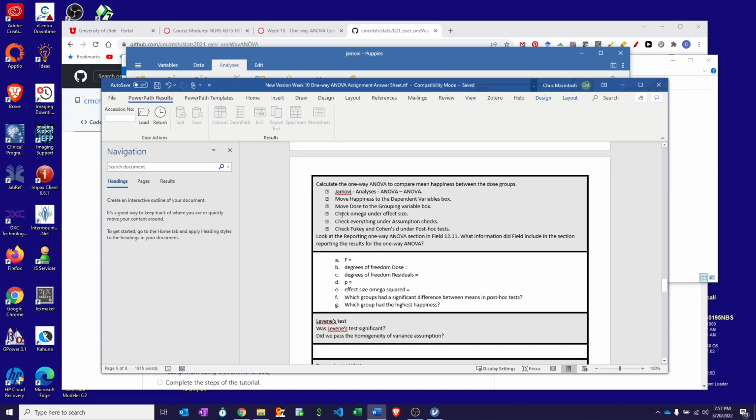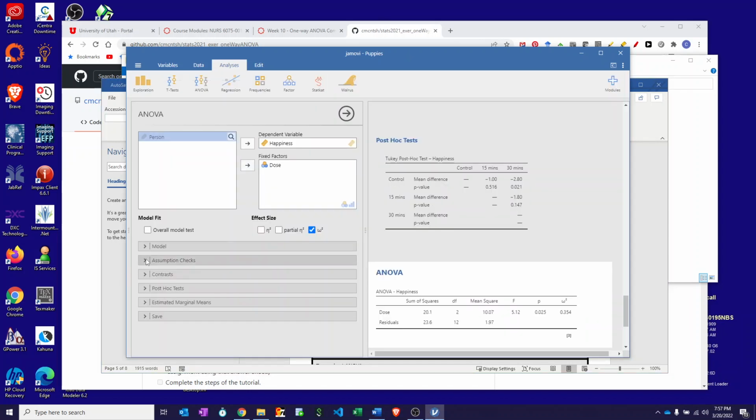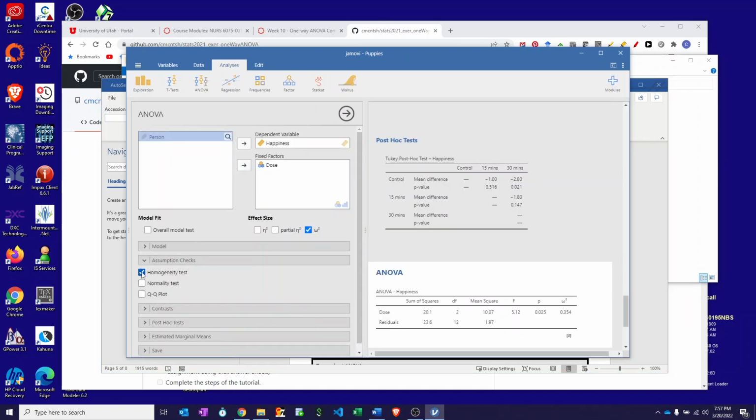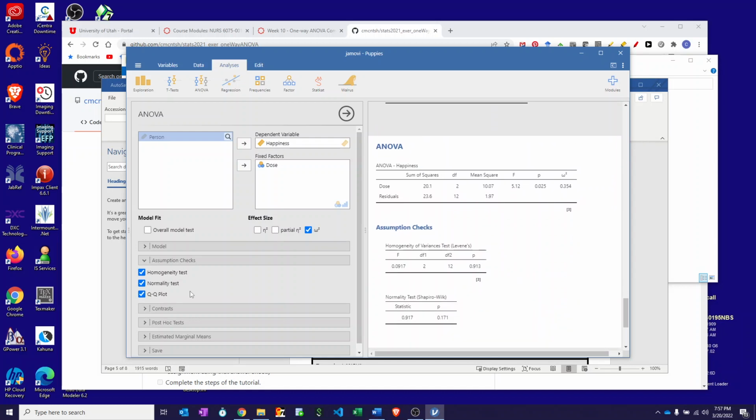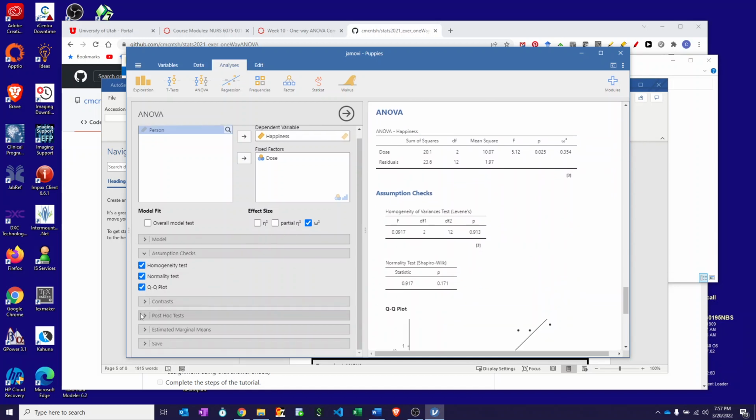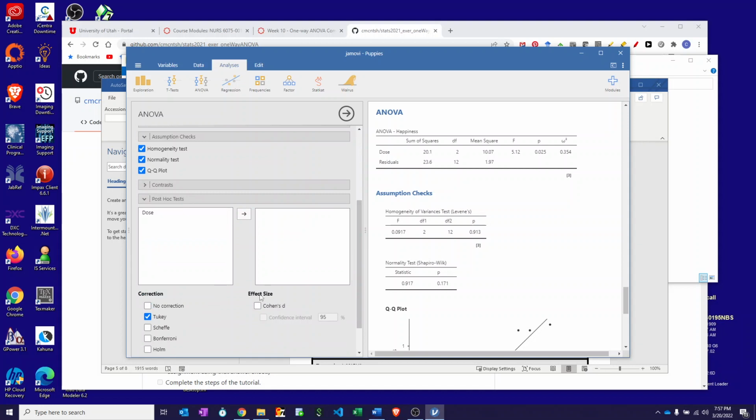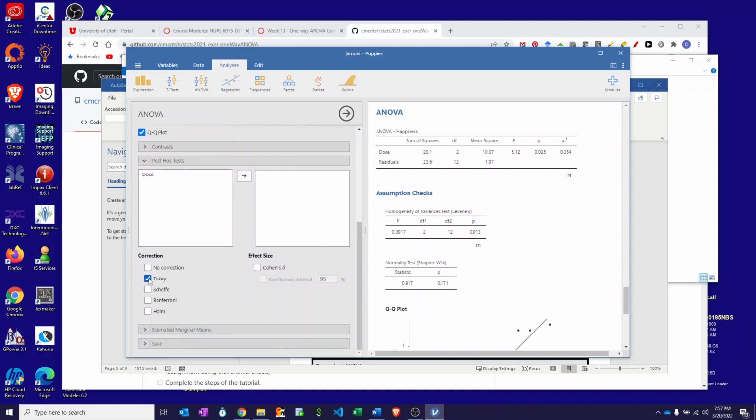Okay, so we've got happiness, dose, omega. We're going to check everything under assumptions, and we're going to check Tukey's and Cohen's d under post hoc tests. So we're going to go to assumption checks and get our homogeneity test, normality, and a QQ plot. And under post hocs, we're going to go ahead and keep Tukey, and we can move dose over and get the Cohen's d for those pairwise tests.